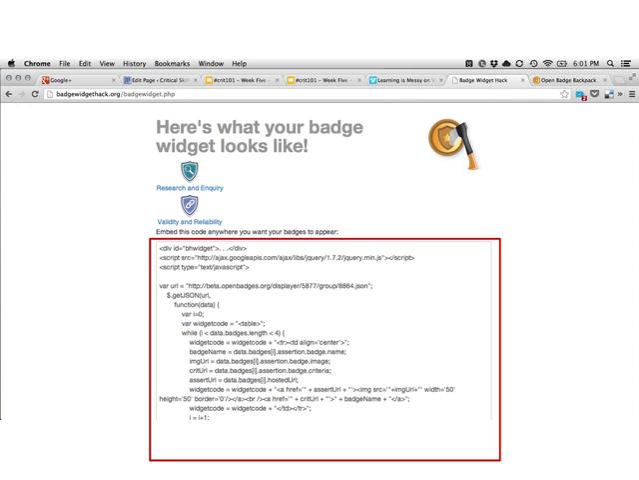What it gives you is a piece of code. It looks very confusing, but don't worry about that. It should also show you what that code will look like. At this point you can see you've got two badges, your Research and Inquiry badge and your Validity and Reliability badge. That shows you how it's going to display them on your blog.